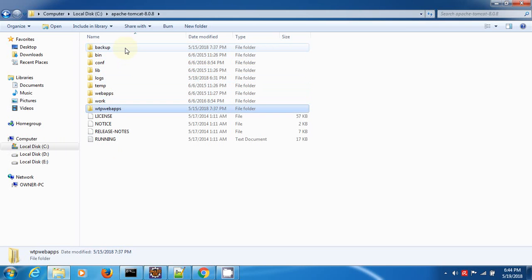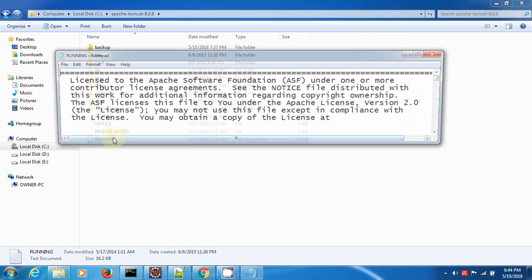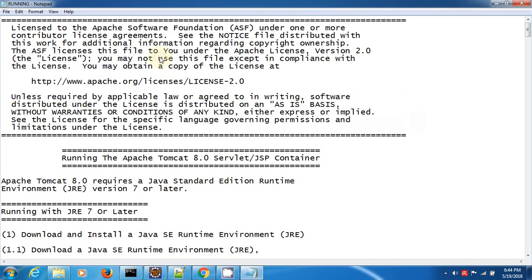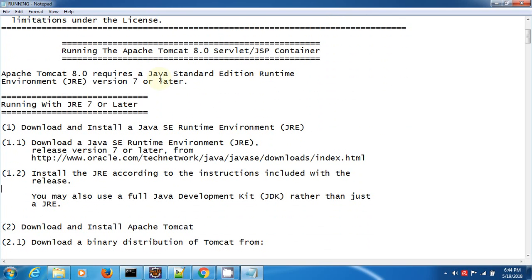Now when you open this folder, you will again find some folders and files. Let's start with this RUNNING.txt file. In this file you can find some specifications or prerequisites for running the Tomcat server on your machine. So let's see some of the prerequisites that we need to have in our machine before using the Tomcat server. As you can see clearly, it's saying we need to have JRE version 7 or later on our machine before using this Tomcat server.